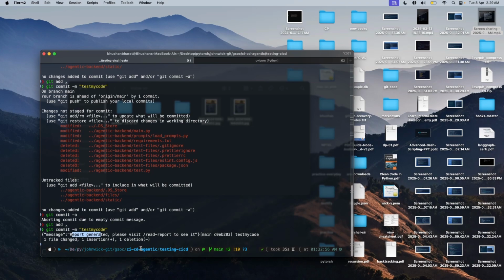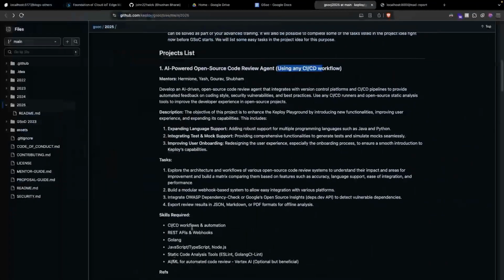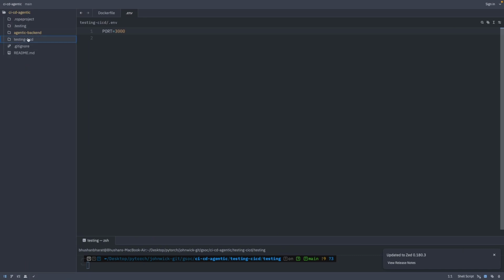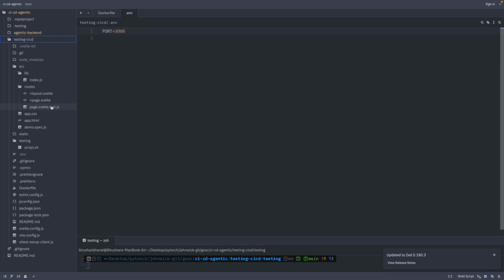So let me give you an example. Suppose this is my project. This is actually testing CI/CD. This is created using the Vite application, npx create vite. So it will create a basic Vite application with "Welcome to Vite". I've already included it. I thought it would be easier to set up with Vite since it automatically adds prettierrc, ESLint, and everything. So I thought it would be easier to demonstrate my agentic CI/CD pipeline.